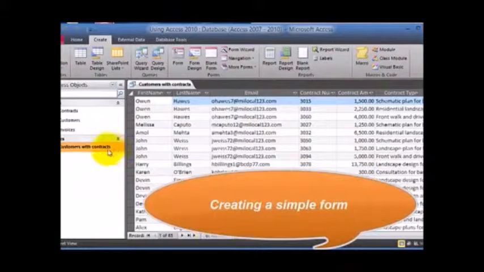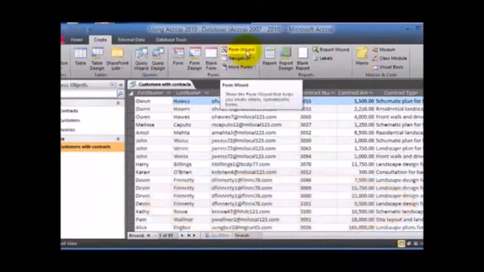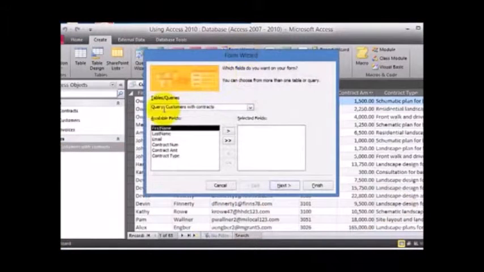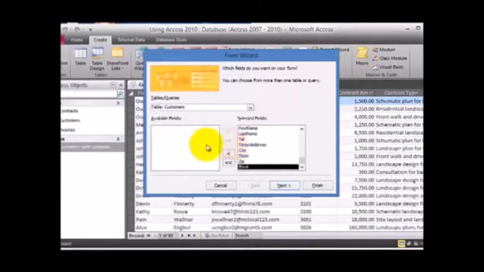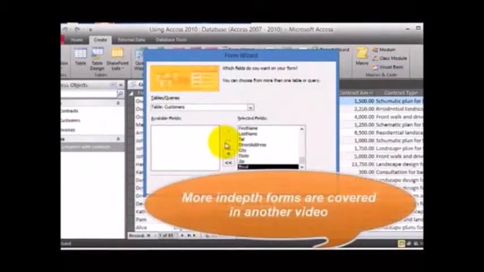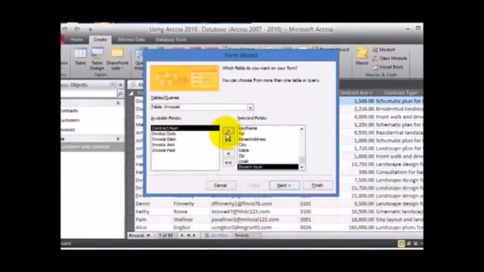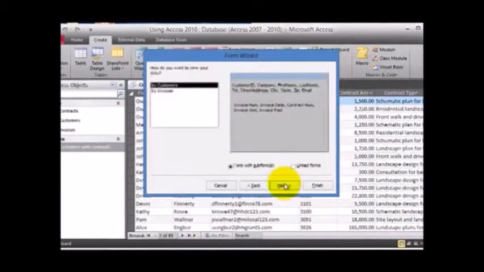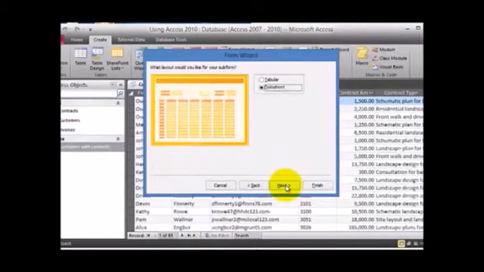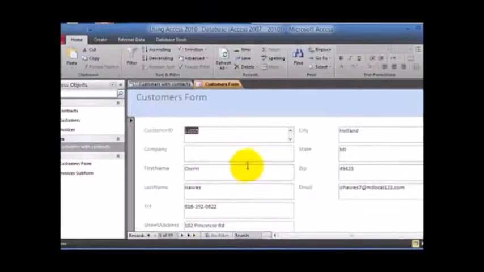So to create a form, we simply go under Create, and then we can choose the Form Wizard. Let's say from the Customers table, I want to add all of these fields. You can do them all at once with this double arrow here, and then I also want to add the invoices. Let's say I want to add the invoice number, the date, and amount. Then I click on next again, next, and this is our form.